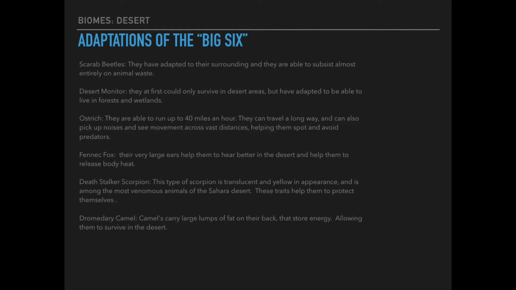The ostrich. They are able to run up to 40 miles an hour. They can travel a long way and can also pick up noises and see movement across vast distances, helping them spot and avoid predators.